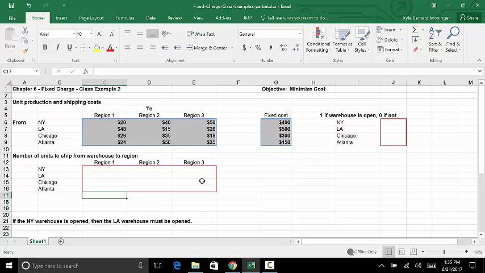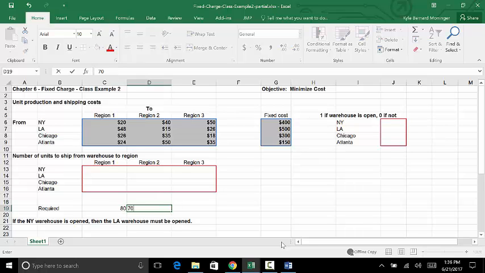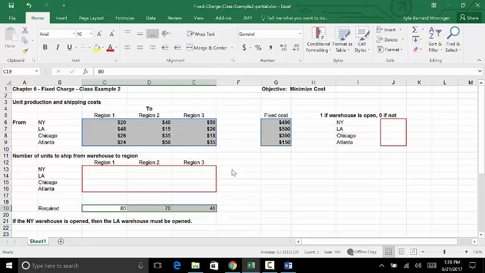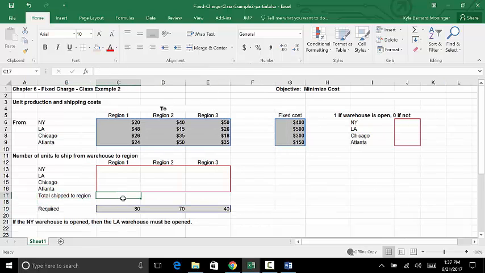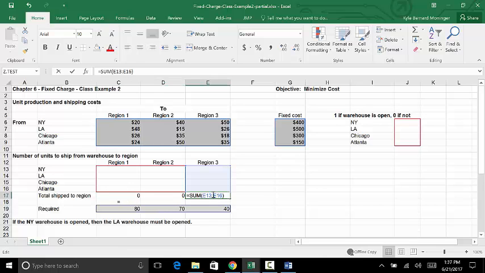Each region has a required amount of shipments. This sentence tells me the requirements for each region. That's data I got from the problem, so I'll format it that way. I can find the total shipped to the region by summing the column. And that must equal 80. That's going to be the same for each region. Sum for each region must equal the requirement.